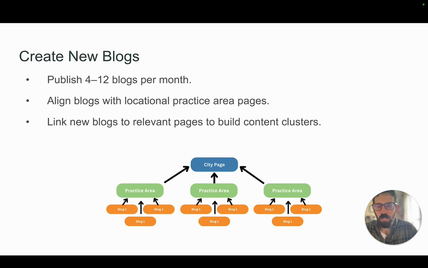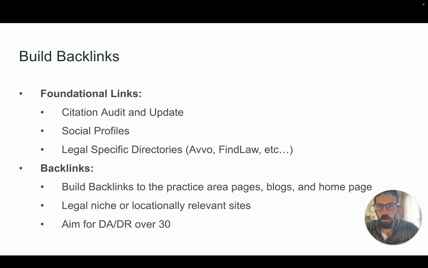So there's a little image here, but if we have that one on the left there, if that's our Chapter 7 location area page, then those blogs that are related to Chapter 7 will link up to that one, and then that page is linking up to the main city page and so forth.